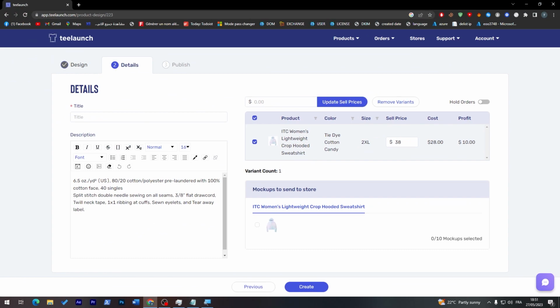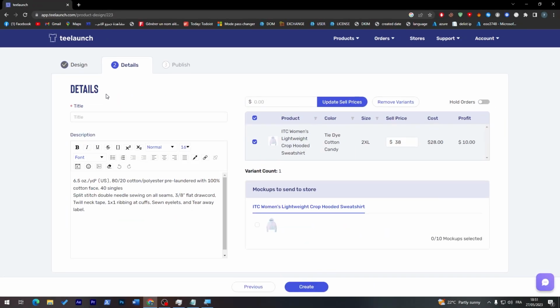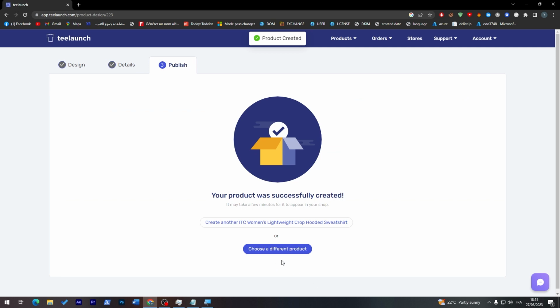Here you will have to add a description, and of course you will have to add the title. And as you can see, this platform is pretty easy to use, pretty cool. You don't have to do anything. They are already giving you a description for you to start using it, and simply that's it. You have created your first product successfully.